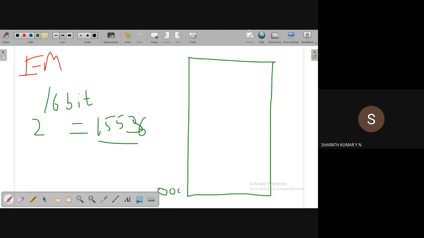0000 is the first location, and the last location address is FFFFH. This we have discussed in detail in external memory. Each location can store a maximum of 8-bit of data.